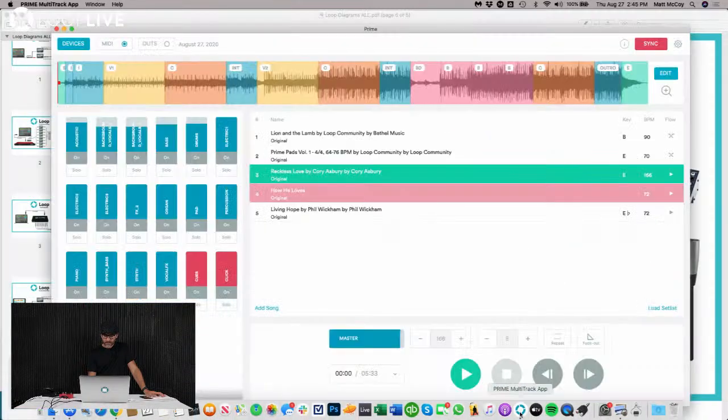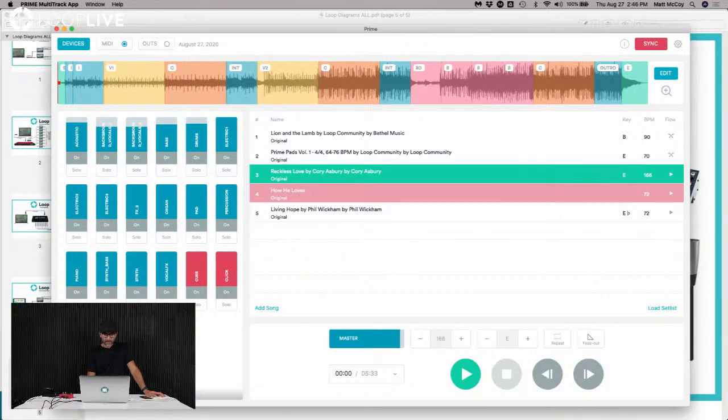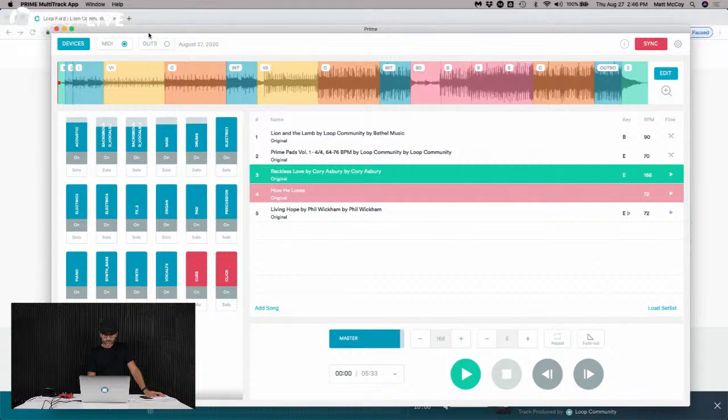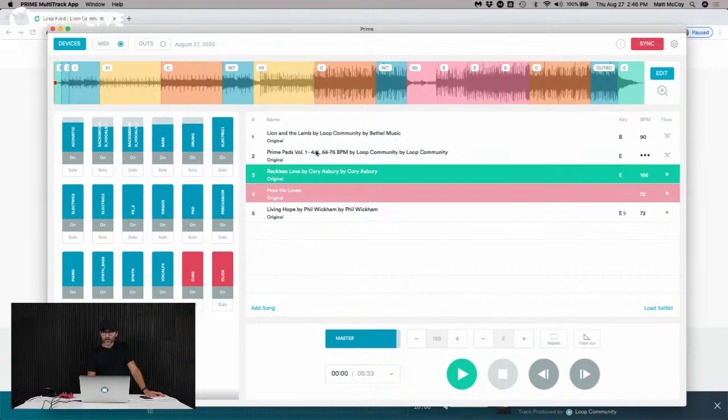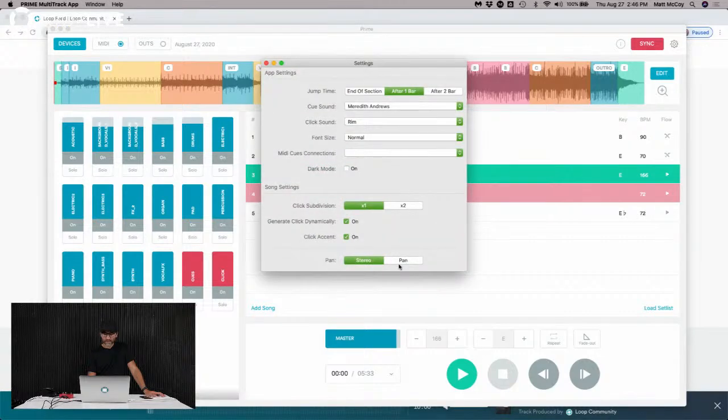So let's go to Prime real quick, and let's just pretend we're using that headphone jack option. Well, all you have to do if you're getting ready to start church is you just want to make sure under settings that this is on pan, not stereo. Because again, stereo means that the click is going left and the blue faders are going left and right, both ways, okay? Now, what you want to do instead is have it on pan so that the click and the cues go out of the left-hand side and the tracks go out of the right-hand side.